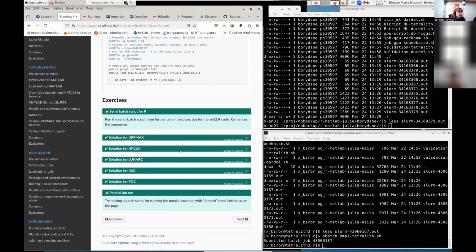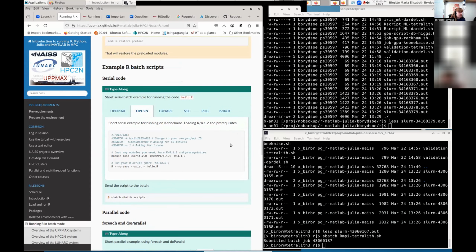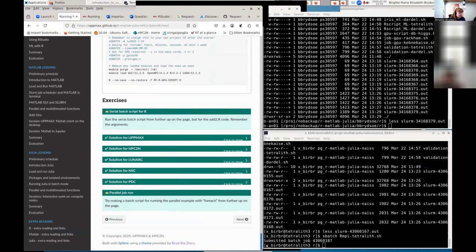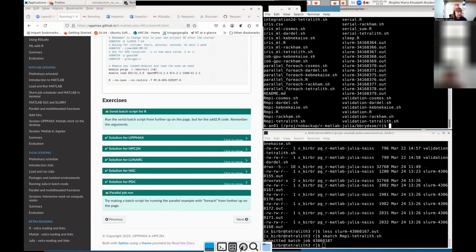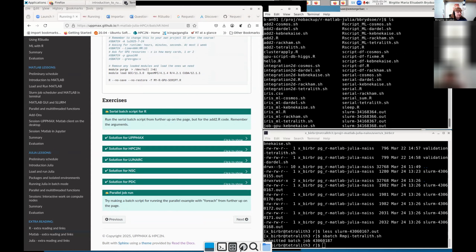And then there is an exercise. You could try to take this serial batch script that was up here. See this one here. Take that one and modify it so it would work for the code that is called add2.R. The add2.R is in this directory of files, this one here.